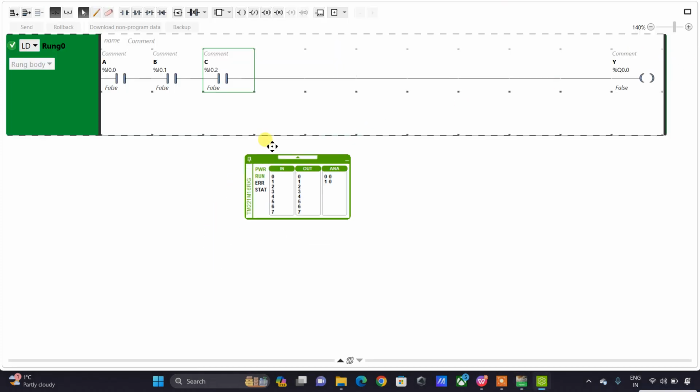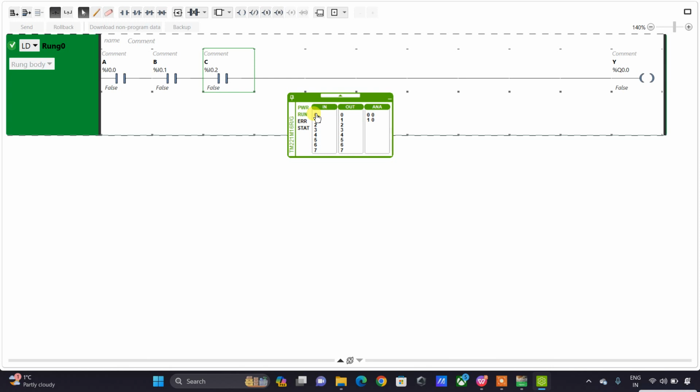So as you can see here, when I turn on A, the output is off. And then when I turn on B, the output Y is still off. And when I turn on C, that is, when all the inputs are turned on, then only the output Y is on.